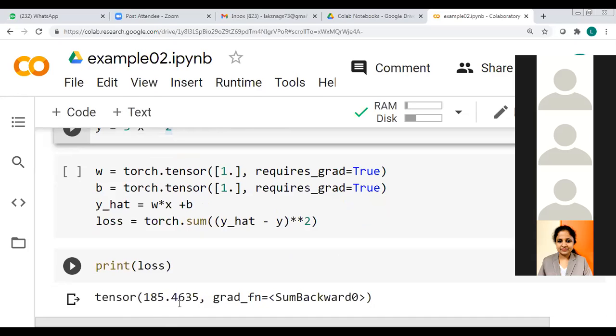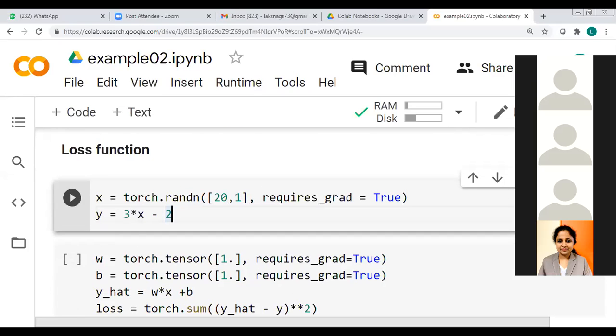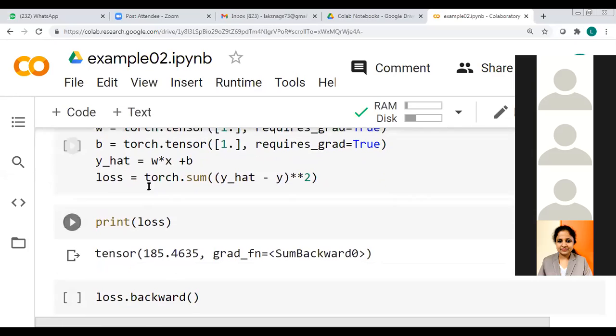This is the loss value, 185 point something, and here you can see, since I have given requires grad equal to true, it's giving some bookkeeping information, right? This is the loss it is printing, which is very high. This loss should be reduced. Initially the loss will be very high because here I need w to be equal to 3 and b to be equal to minus 2. I know this because we are defining it. But because of that big variation, the loss is very high.